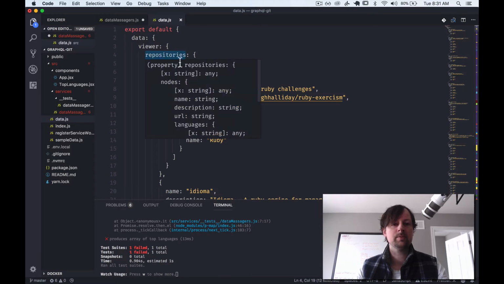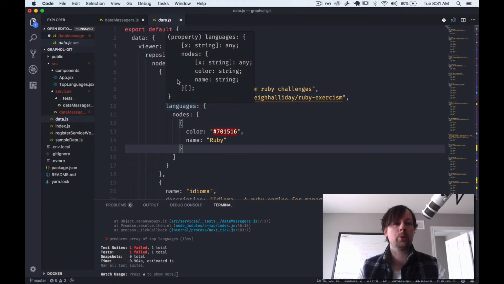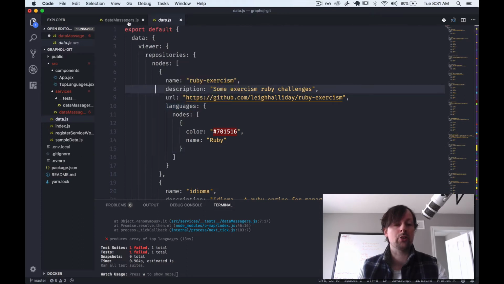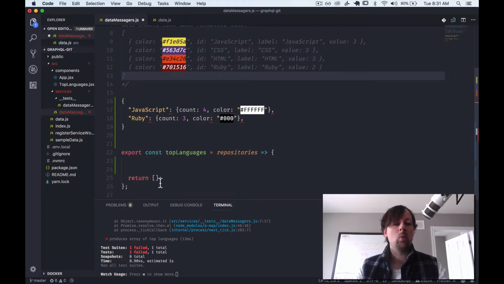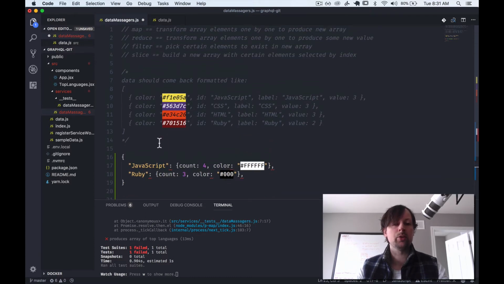So if we come back here and look at our data, first things first, I'm already at this level here. So I have to access its nodes and essentially go through each node. And then for each repository node, go through each language node. So there are 2 loops, or 2 arrays, I need to go through. So there are going to be 2 looping constructs. And what I'm going to do is not use a forEach. I'm going to use something called reduce.